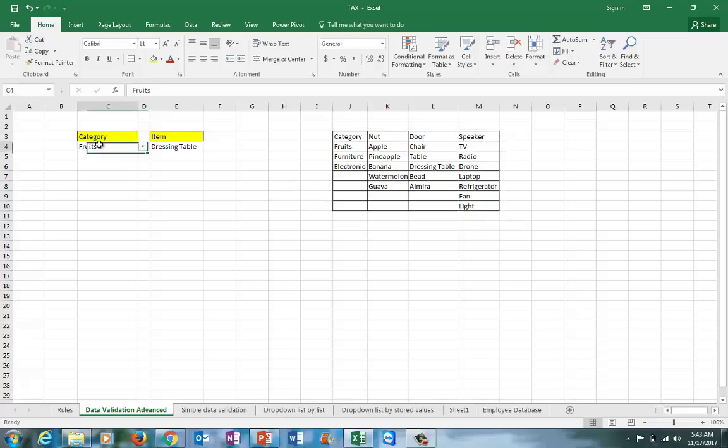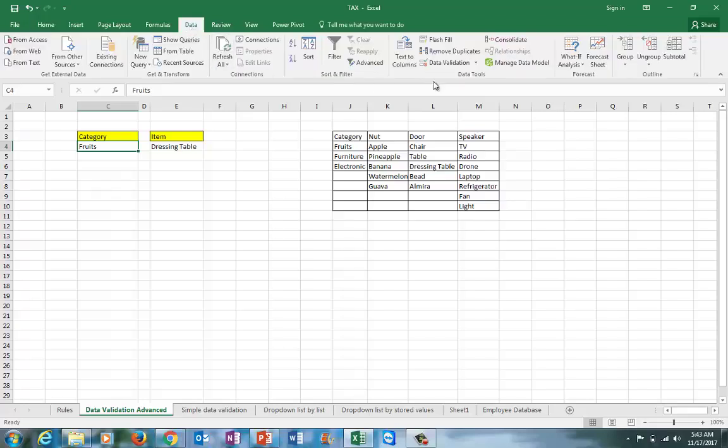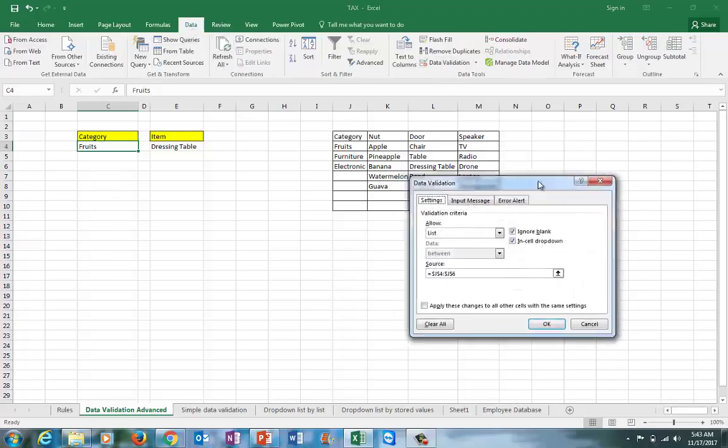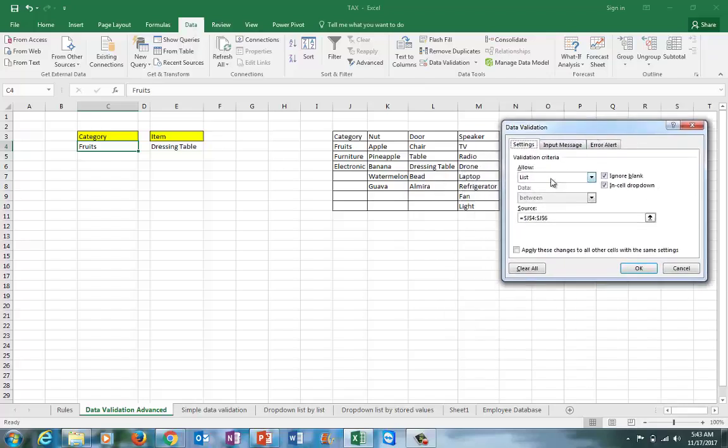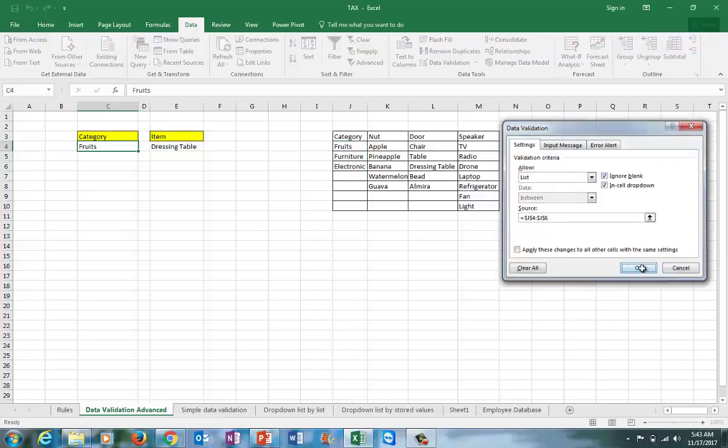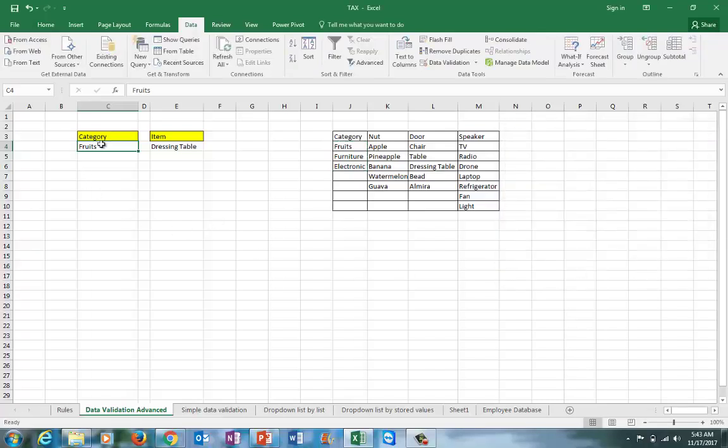Now, in category we first start the drop-down list. In that case first go to Data, then the Data Validation option, then select List here and the category list, then just click OK. The drop-down list is created from these three different categories.